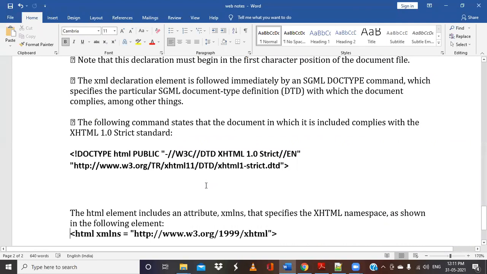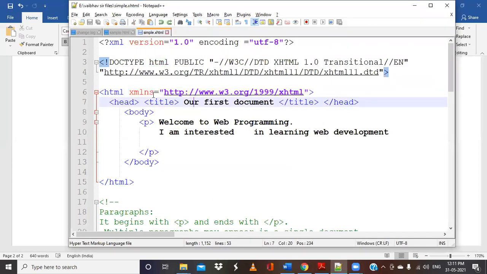So followed by these 2 lines, we have the next tag, that is the HTML element, which includes an attribute xmlns that specifies the XHTML namespace. So followed by this, we have something called the HTML xmlns namespace, we call it. Again, this also looks like a URL, but this indicates what type of syntaxes or what types of elements are present in this particular thing.